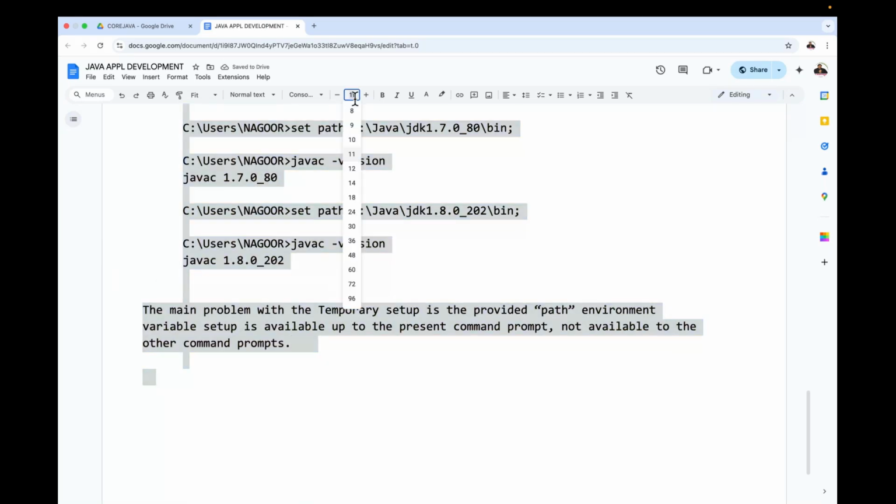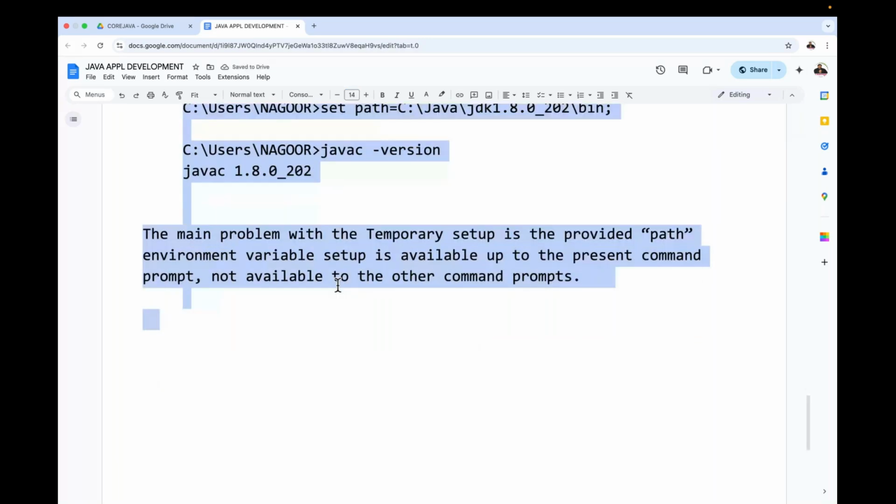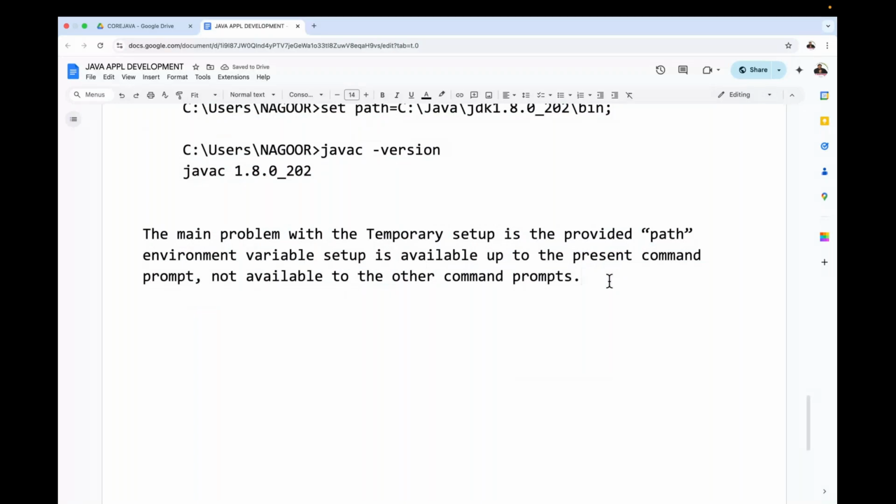The provided path environment variable is available only up to the present command prompt, not available to the other command prompts. So the provided path environment variable setup is up to the present command prompt. It is not available to the other command prompt. That's the point we have to understand. Okay. Now let me check that process. Now I want to show this point clearly.